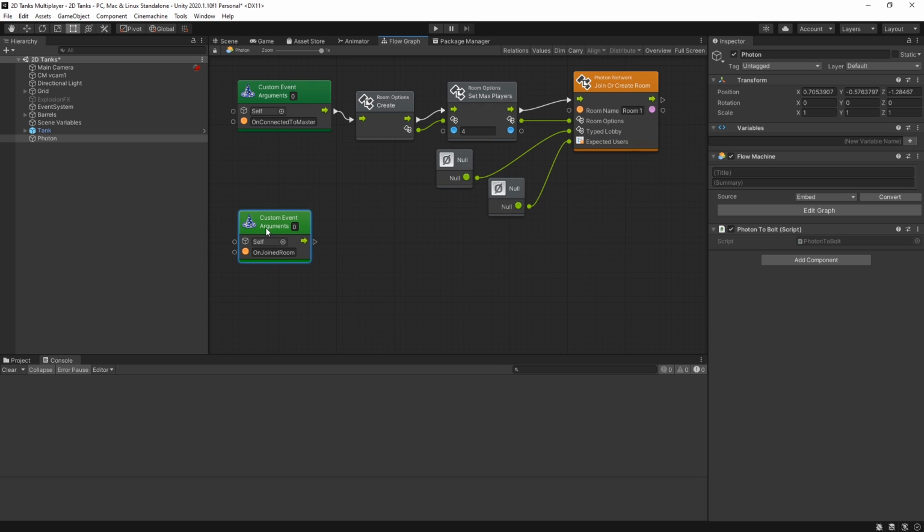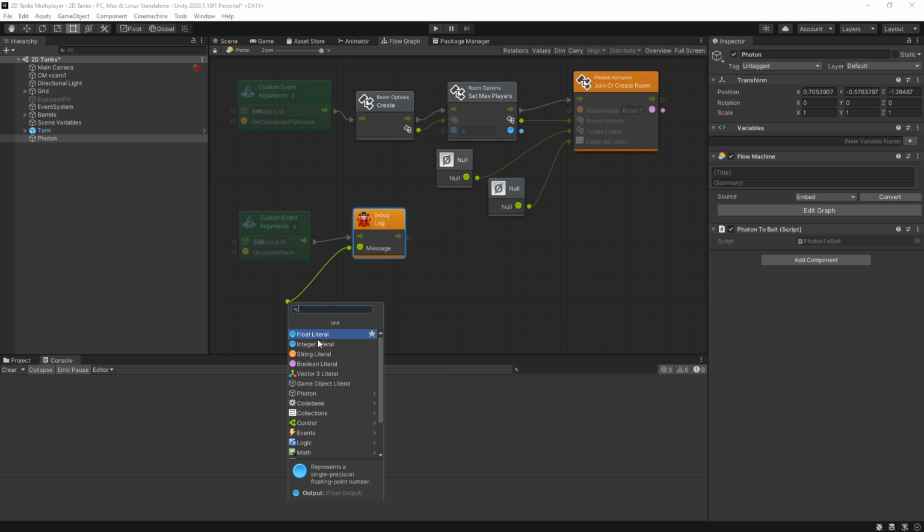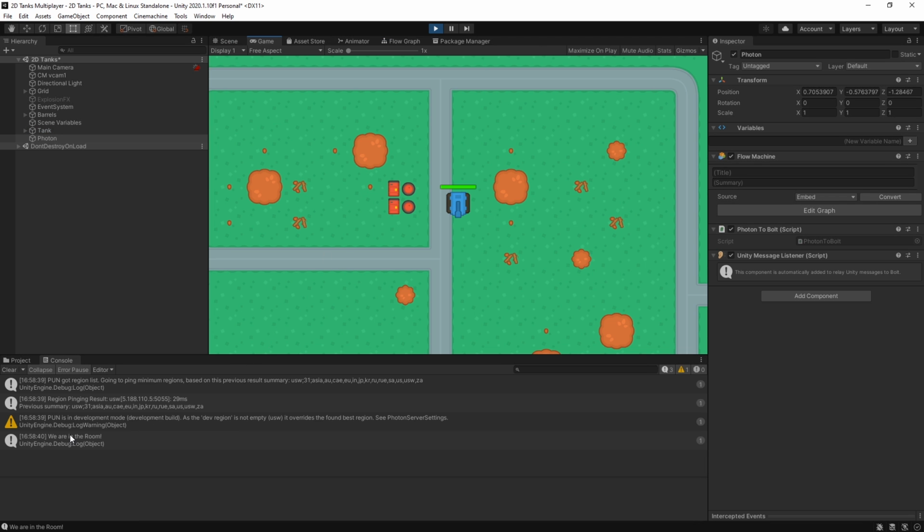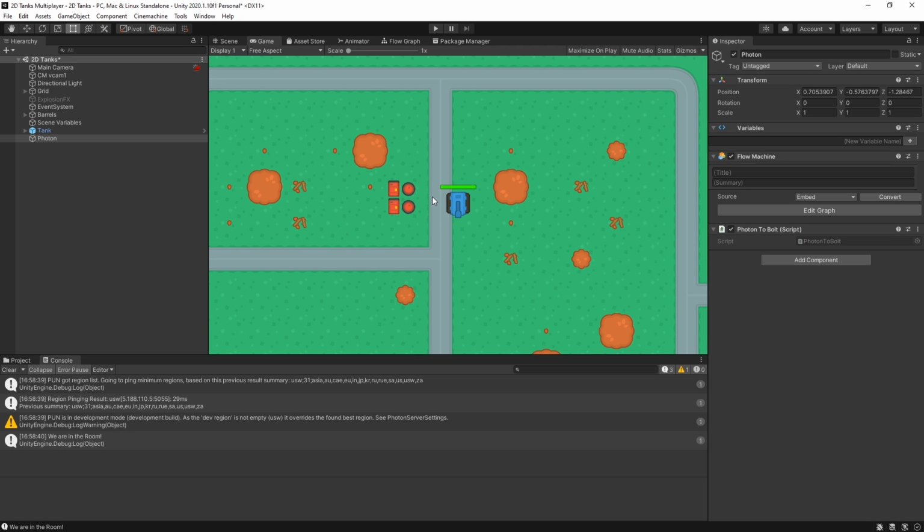So now let's create another event that we're listening for on joined room. And here, let's add a log, and I'll pass in a string message, and I'll just say "we are in the room." Let's click play. And as soon as our game starts, we connect to our server and then we join the room and we get the "we are in the room" message. So we're all good. Now we know that our player is joining the room. And now we can go ahead and test out some of the multiplayer functionality.